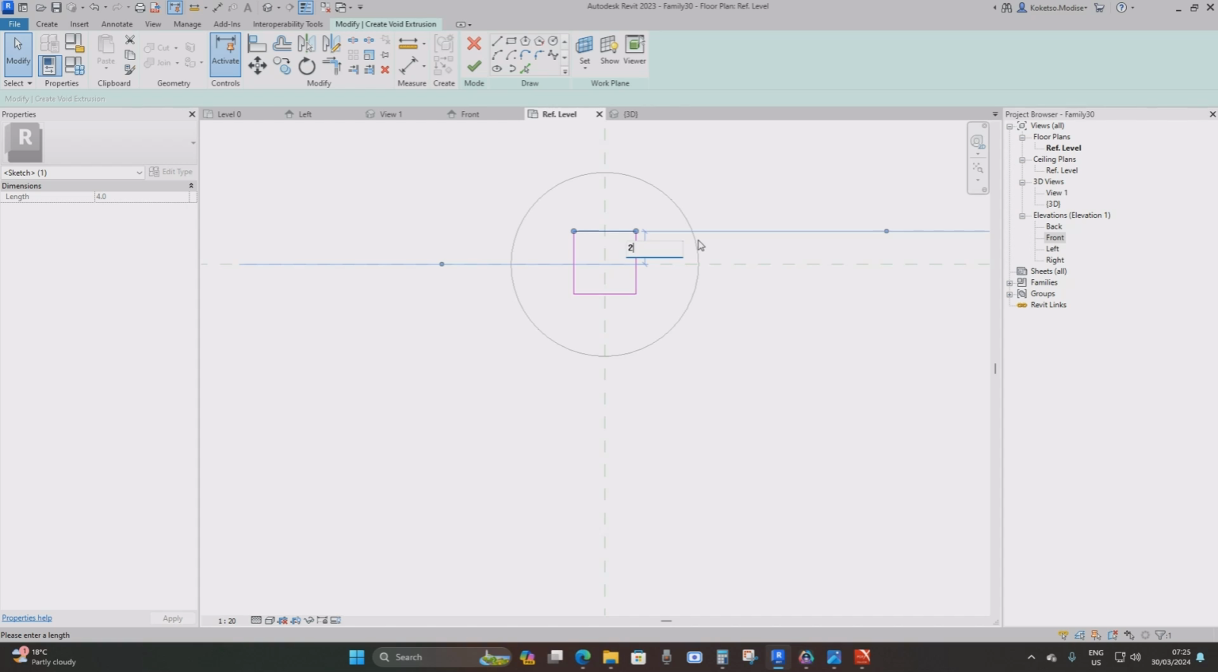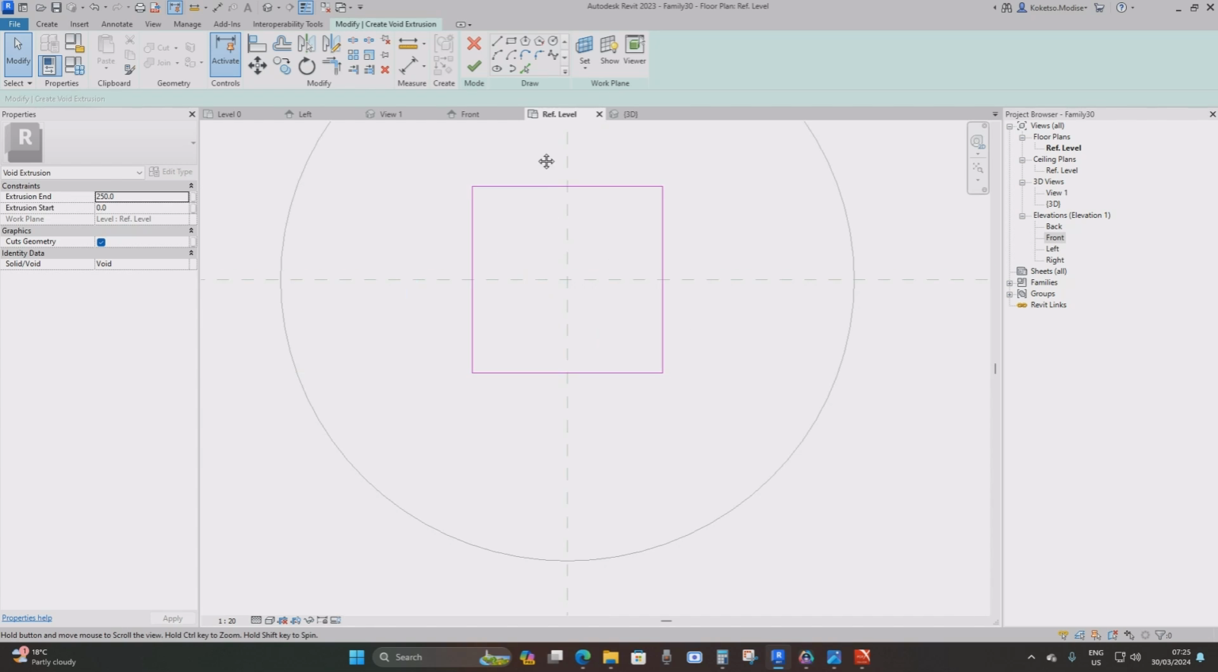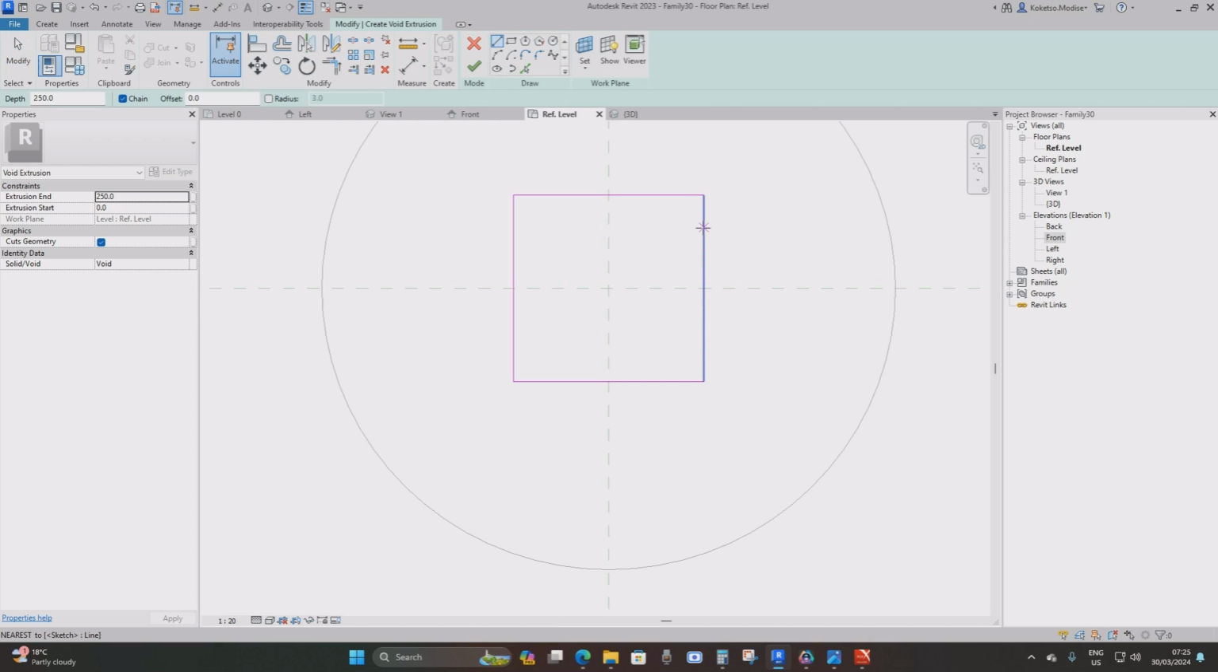It's going to be the same case on this side. So one side, you're going to adjust it by 2 millimeters, and then select the other side, and then make the total 4 millimeters. Perfect.